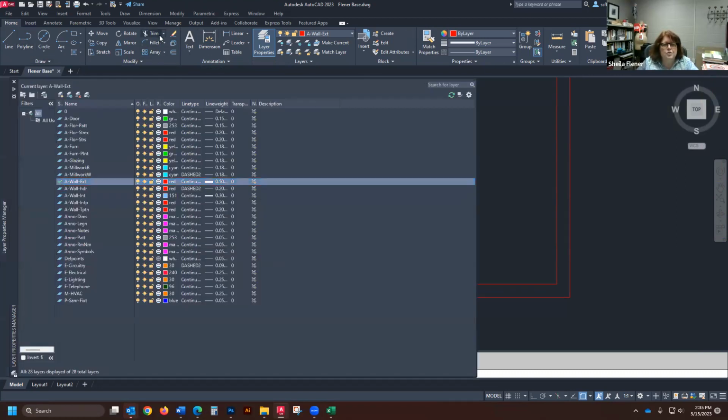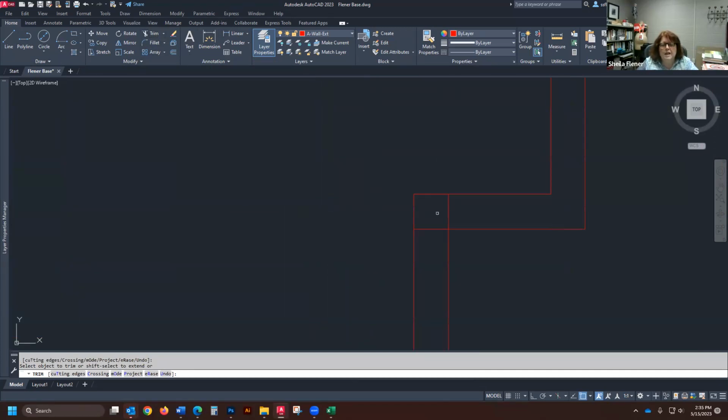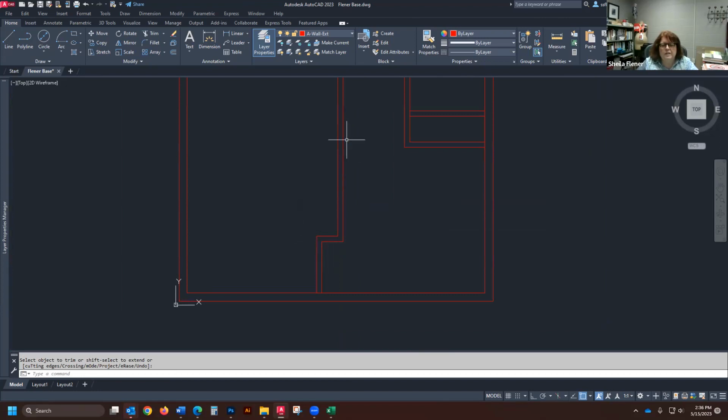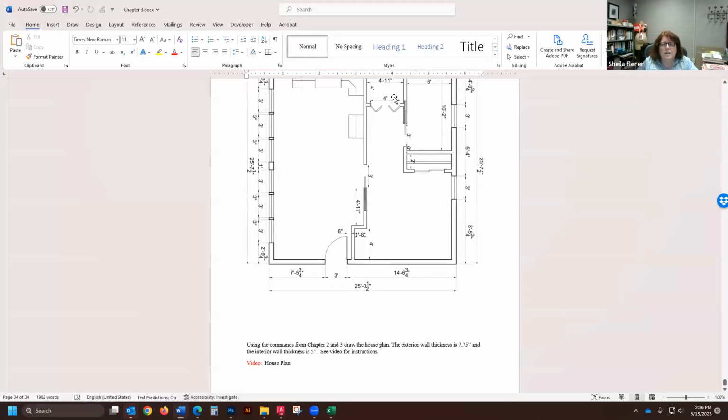And then we'll just use trim. We'll click these 2 lines. We'll come here inside the wall. You don't want to have lines inside of your wall. You want to show empty cavity. So there we go. We now have all of our rooms made.